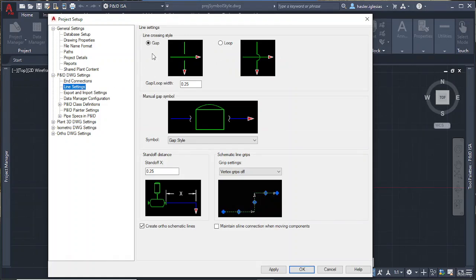You have also line settings. When a line crosses over another, you can select if you want it to be represented with a gap or with a loop. It's not going to change anything in the drawing except the visual representation of the line crossing. Also, there's a gap symbol that you can make manually. For example, this is a pipe that's going behind this tank, and in this case, you have only one option, the gap style.